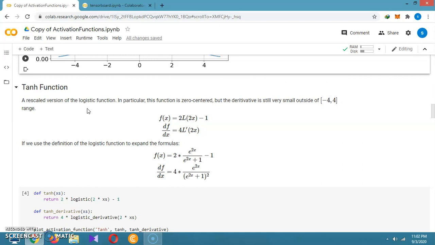Why are we saying that it is a rescaled function? Because it is completely zero centered. Why are we saying it is completely zero centered? Because it has a bias.